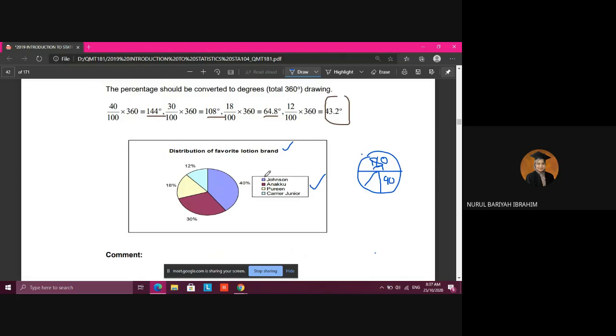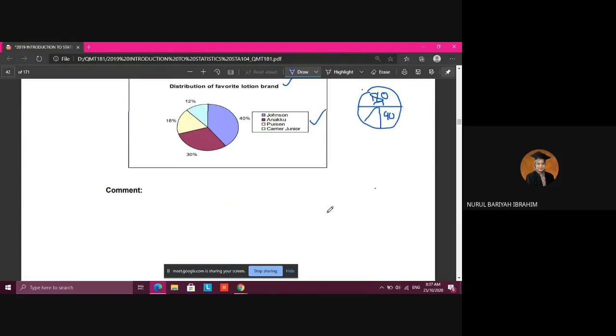And then, okay, you kategorikan all the classes into different colours ataupun different label. Kalau tak nak buat colours, you boleh loretkan, you boleh buat dot-dot, you boleh buat grid and so on. Asalkan boleh nampak perbezaan di antara every classes. Okay, so once we have draw this pie chart, you boleh comment on this pie chart.